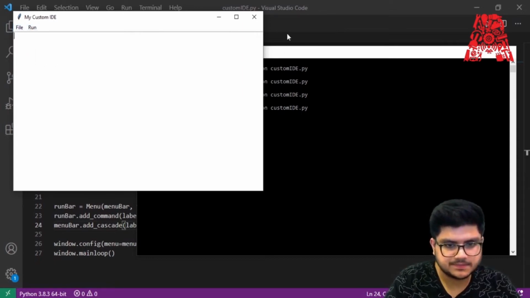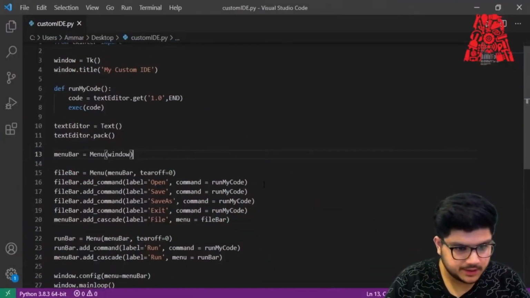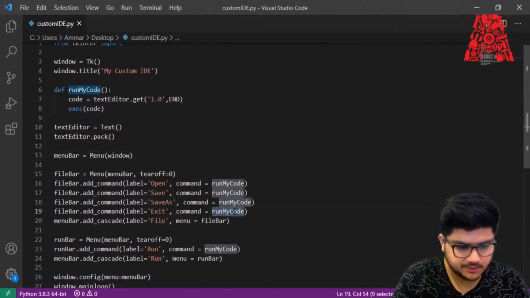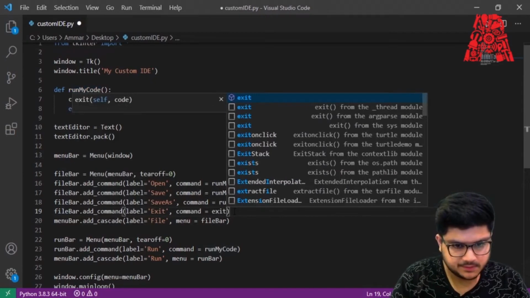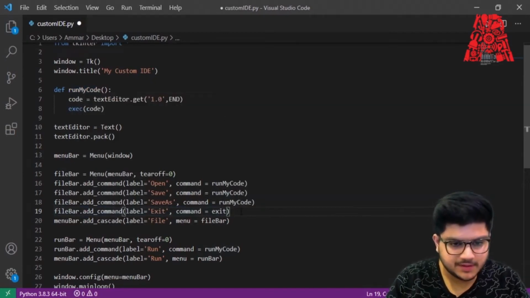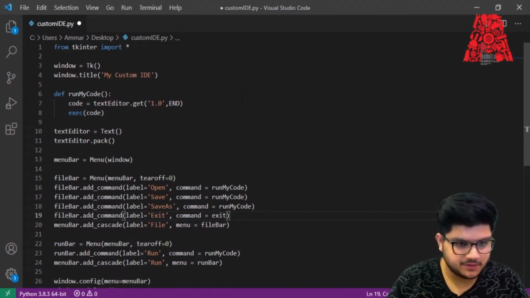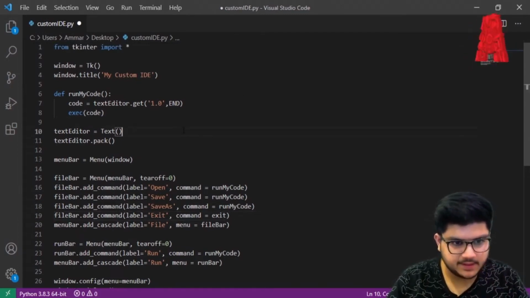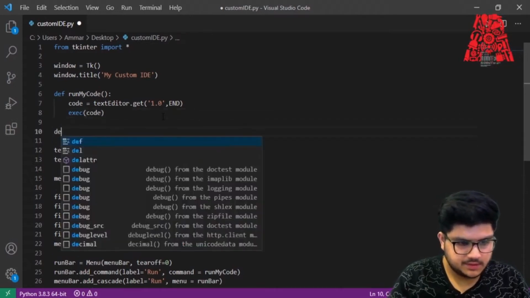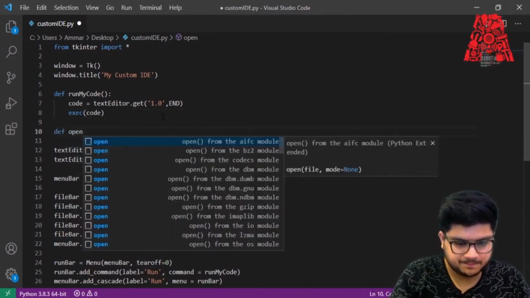To start with adding the functionalities to these options, let's start with the exit one, which is the simplest. If you type in just exit, that's it, it works. When you click on exit, it will close everything. Next, let's do the functionality for our open button.